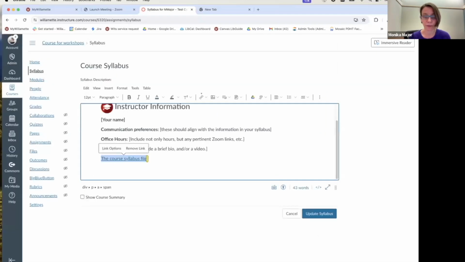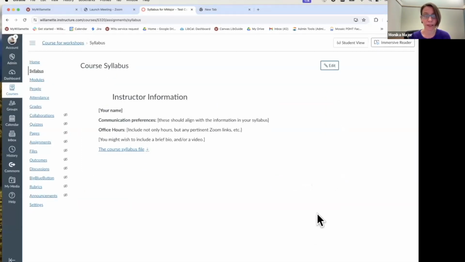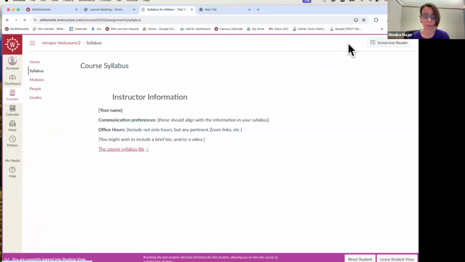Submit. Update syllabus. So two ways leading to the same desired effect. I do have a syllabus right now, and I can check in student view. It's showing me the active link with a syllabus. All right, leaving the student view.